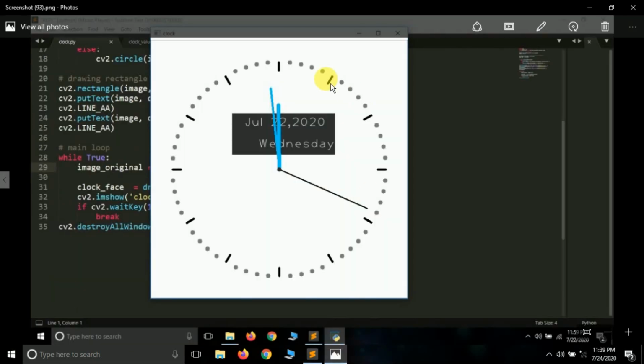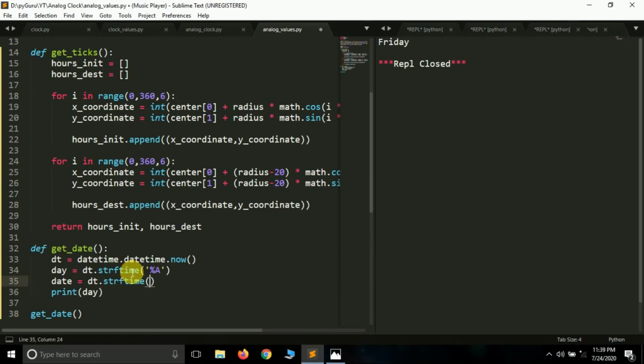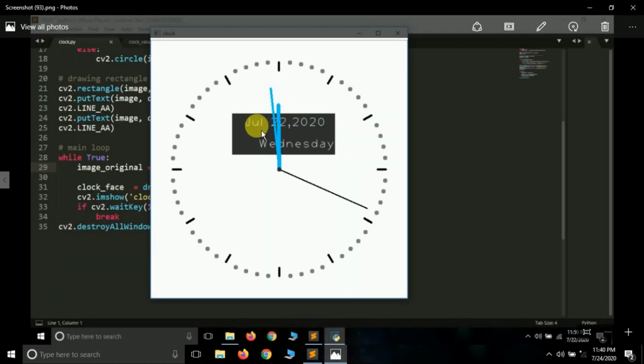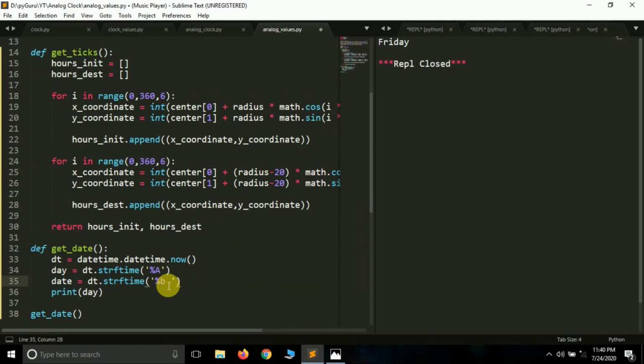Now let's extract the date from it, because we need to show the date also. We have got the day, we also need the date, but in this format: first the month name, then the date, then the year, separated by a comma. Let's see how we can do it. dt.strftime, and here the string that you first pass is %b. %b will give you the month name, but in short form. It will not give you the full month name. If you want the full month name, you can just pass %B. For example, for August it will just give you Aug, not full August. If you want full August, just pass %B.